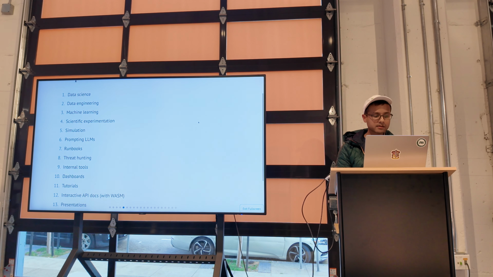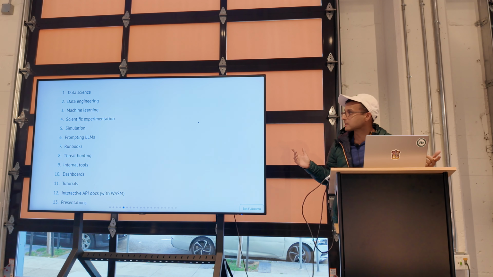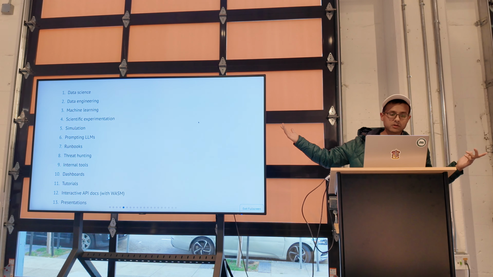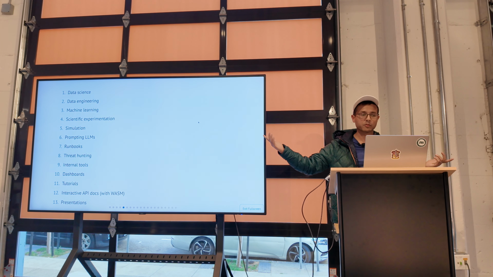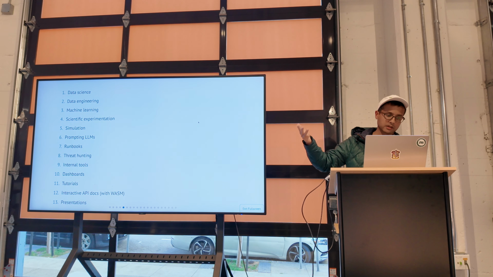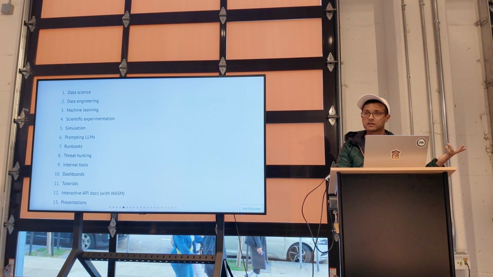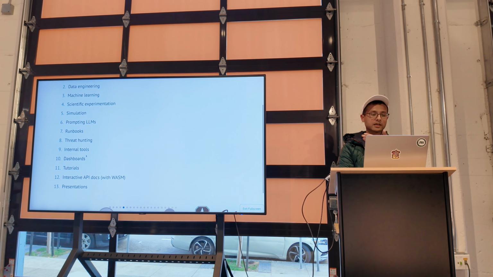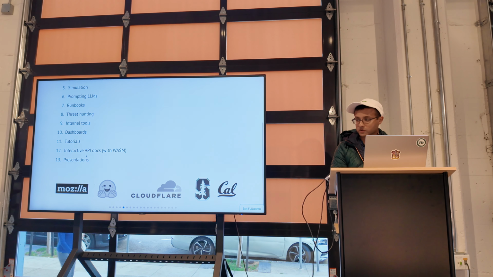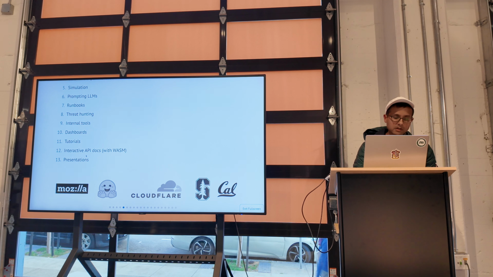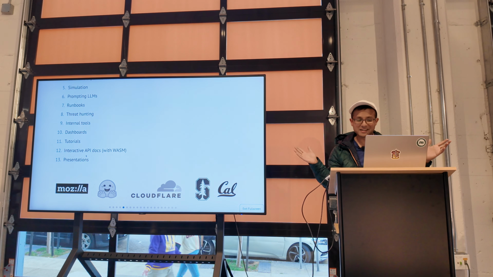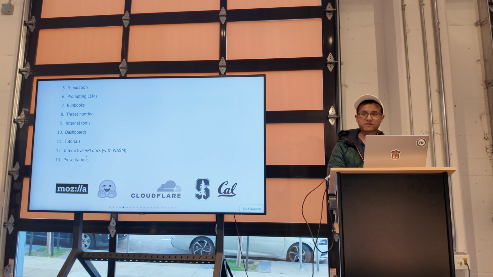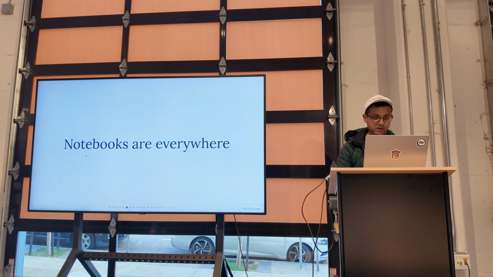People use Marimo for a lot of things. I didn't use to include this slide, but it's basically everything that we use a notebook for traditionally, but you just get a lot more guarantees. Data science, data engineering, machine learning, prompting LLMs, some security work, and threat hunting, which I didn't know was a thing until people started telling me about it. Interactive API docs, presentations like this one. We have a lot of people using this, including big companies like Mozilla, Hugging Face, and I hear some usage at Cloudflare. It's used pretty extensively at Stanford and Berkeley as well, and others have been listed here.